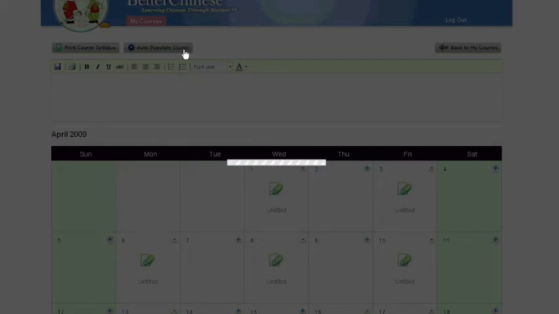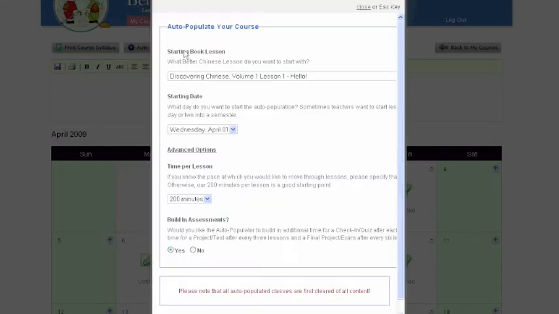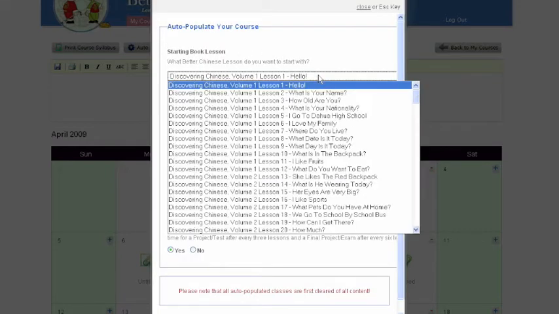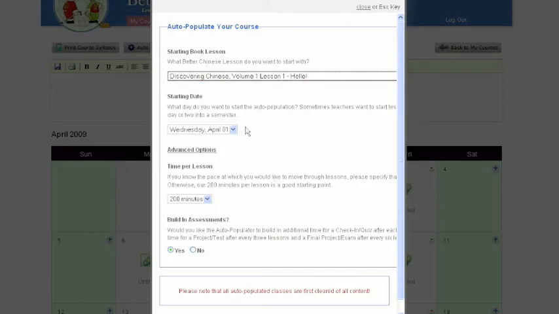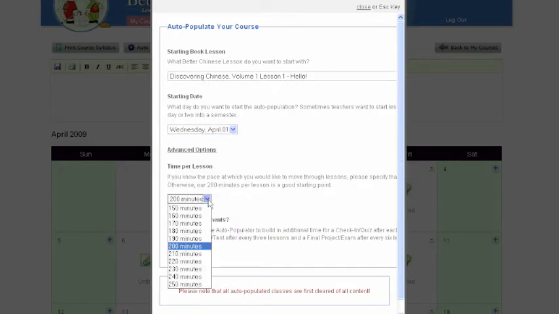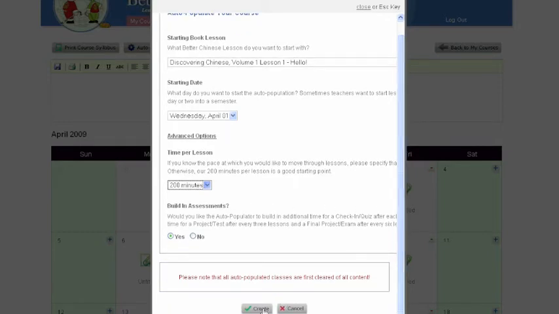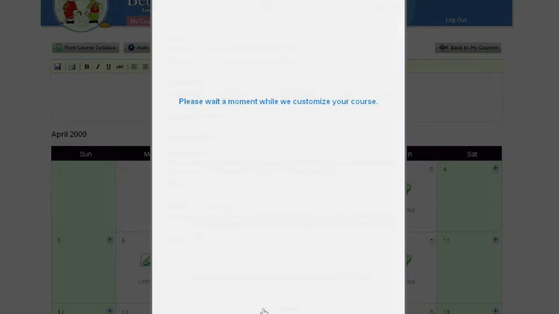When auto-populating your course, you can select which lesson you would like to start with, the start date of your course, and indicate the amount of time you spend teaching one textbook lesson. We typically recommend 200 minutes per textbook lesson, but other options are available for different classroom needs. You can also indicate whether you want assessment time to be built into your lesson planning. When this information is filled in, click Create.